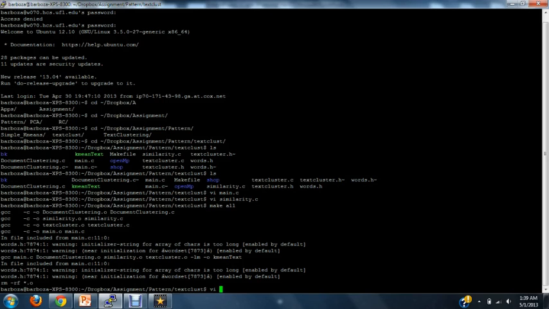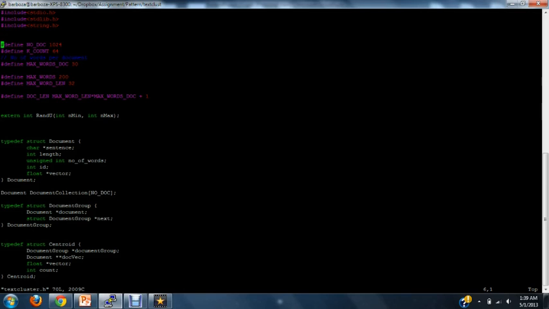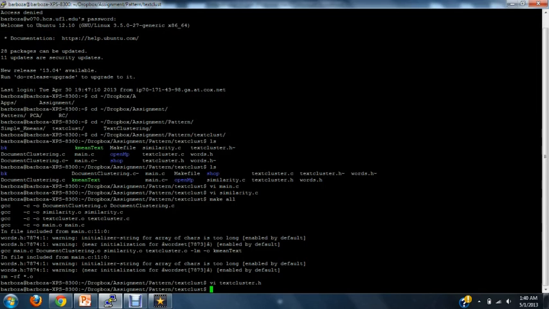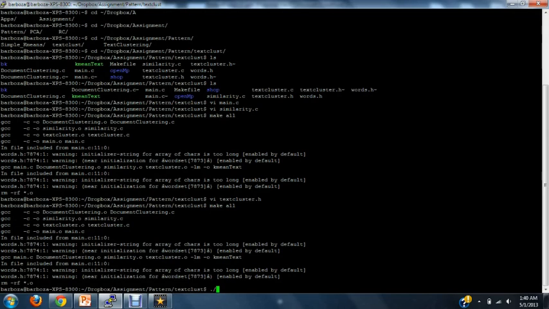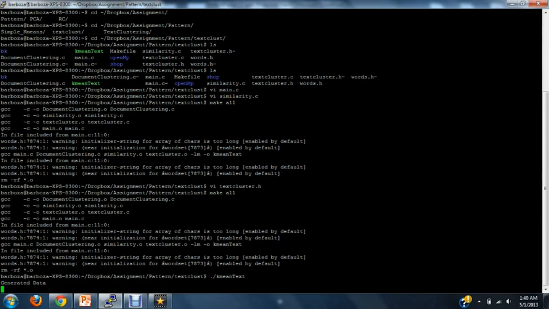And let me check the parameters that I'm using for this particular clustering. So I've set the number of documents as 1024. The number of clusters to be created, let me keep it as 16. The maximum number of words per document is 30, and the total pool contains 200 words. Let me compile it and let me run. Okay, it generated the data.